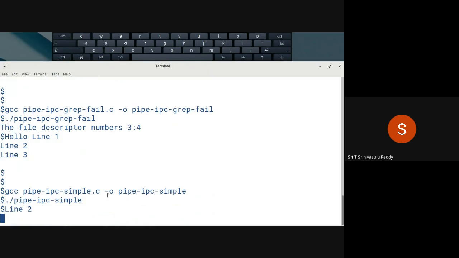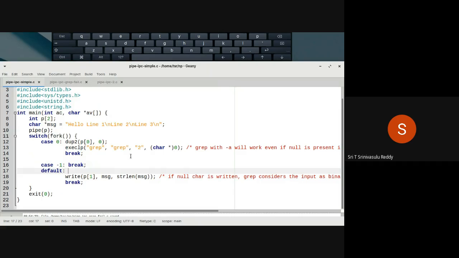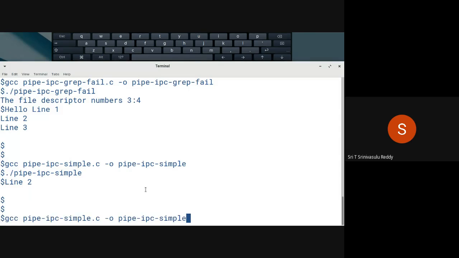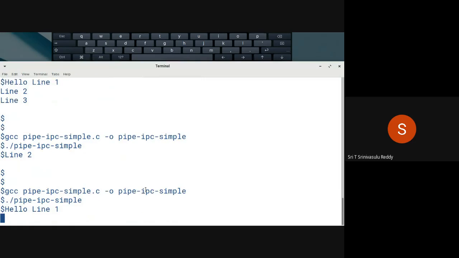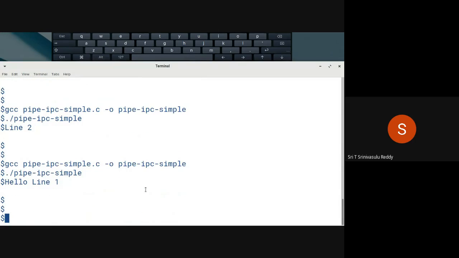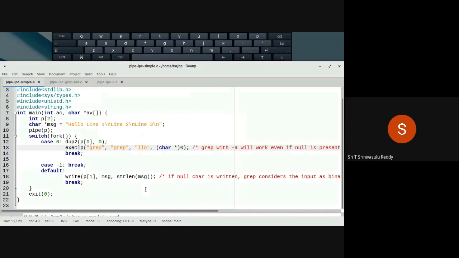See? Line number two is the matching line. You can give anything for that matter. Instead of two, let us say you are interested in hello, or LLO. This is what you are interested in displaying. So now compile this and run it. You are getting hello line 1 as the only output. You can test with other commands as well.